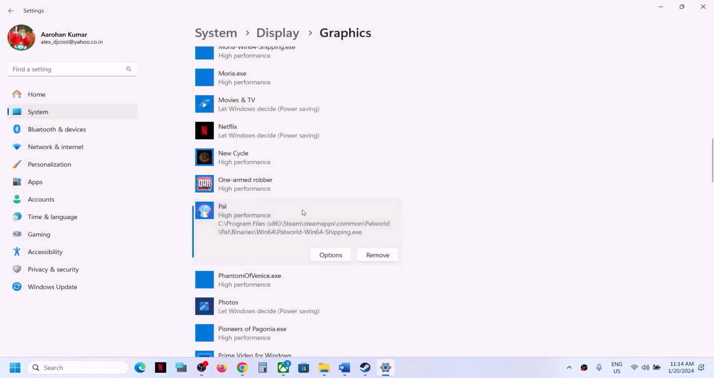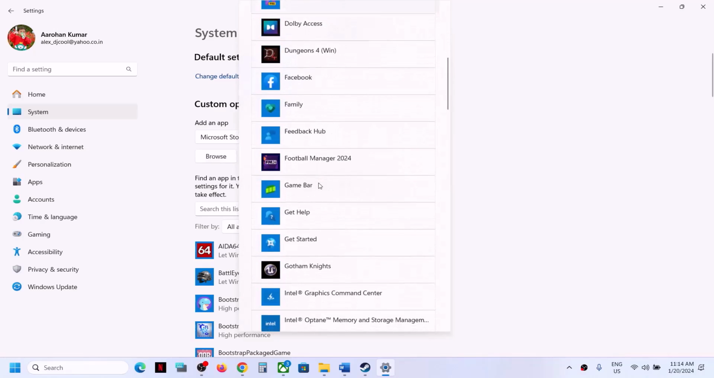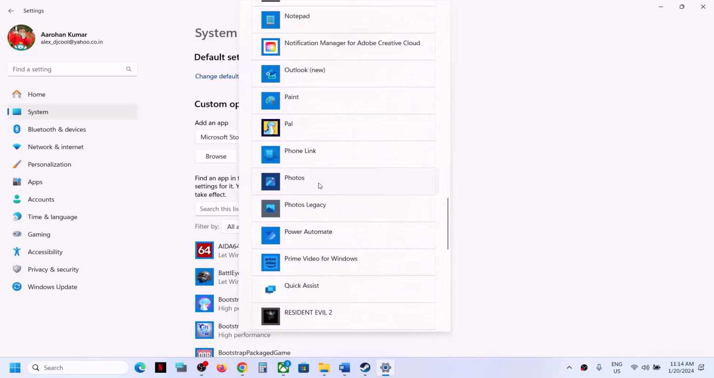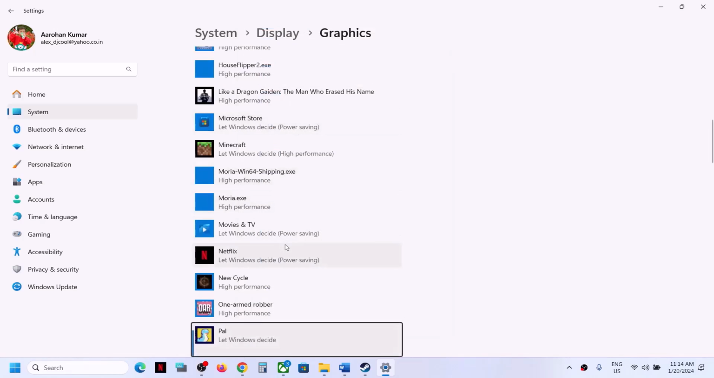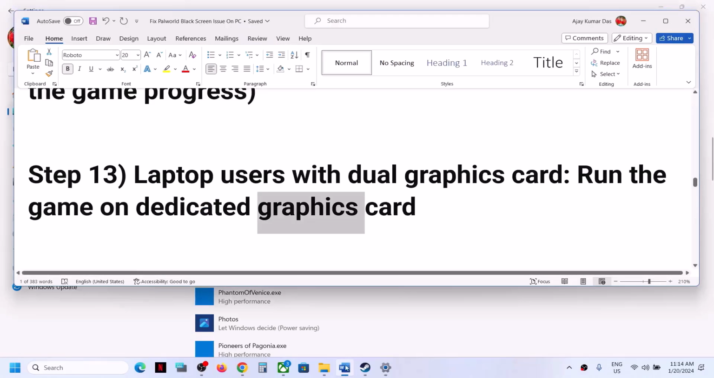Now click on save. Now for Game Pass users, over here from the drop down option, select Microsoft Store app and then click on browse and then find the game exe. So here you can see the game exe file. Select the game exe file. Once the game is added, click on options, select high performance. Now click on save. Now launch the game and then check.